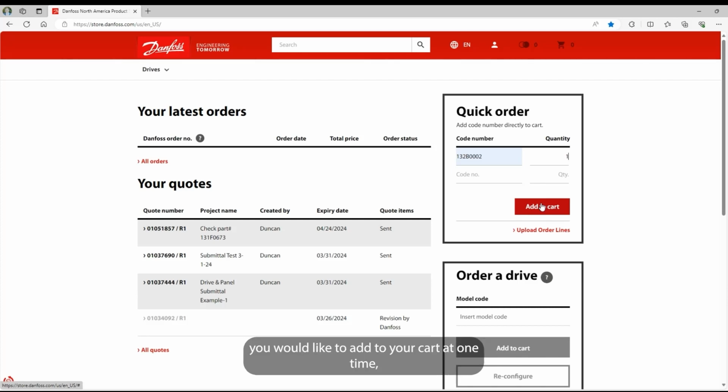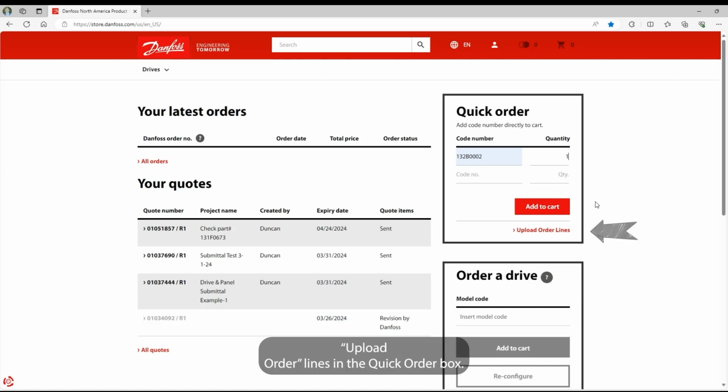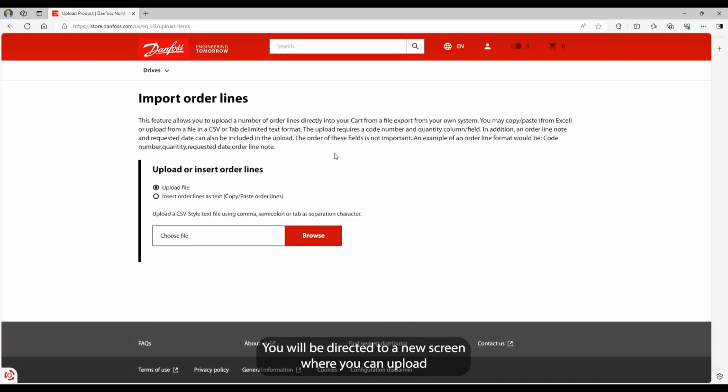If you have a long list of Danfoss part numbers you would like to add to your cart at one time, let's take a look at another great feature under the Quick Order section. From the home screen, locate and click the button titled Upload Order Lines in the Quick Order box. You will be directed to a new screen where you can upload several Danfoss material codes and quantities to your cart at one time. There are a few ways you can do this.